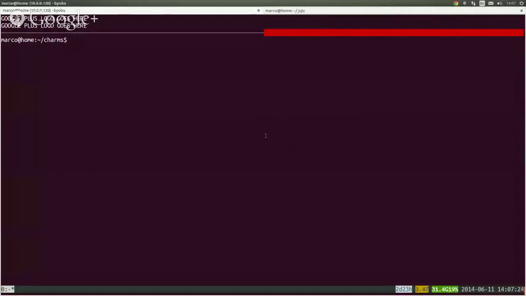Switching over to terminal. There we go. Okay. So you guys see that okay? Yep, there you go. Awesome. So the very first thing I did is I just created a directory called charms.